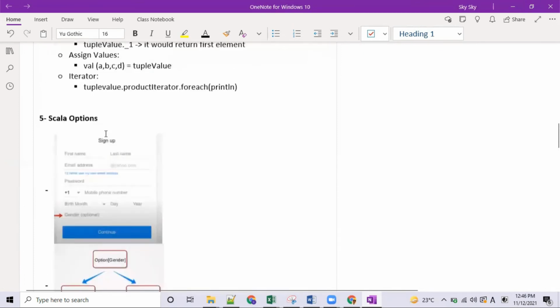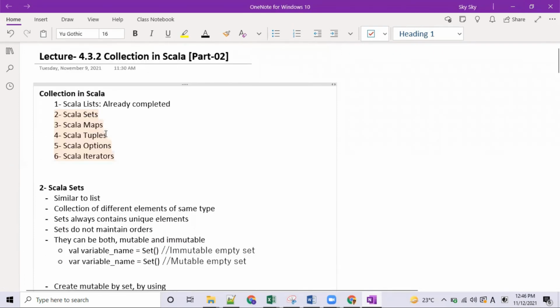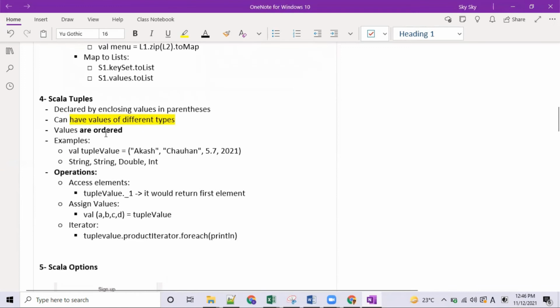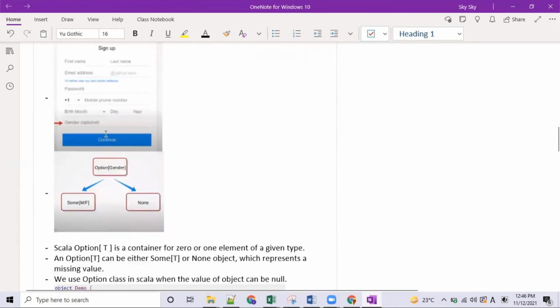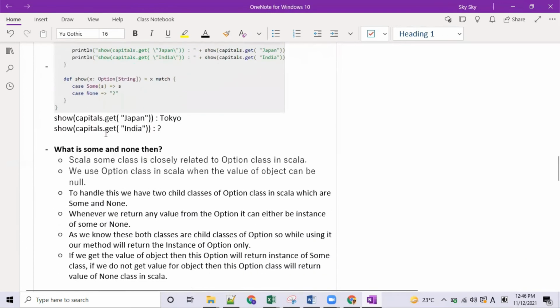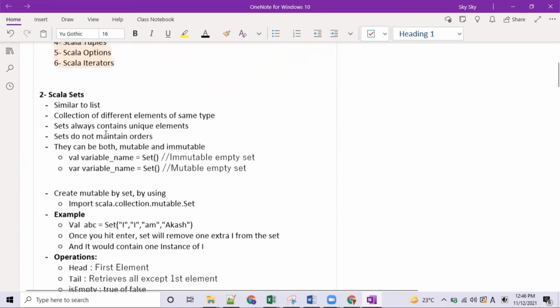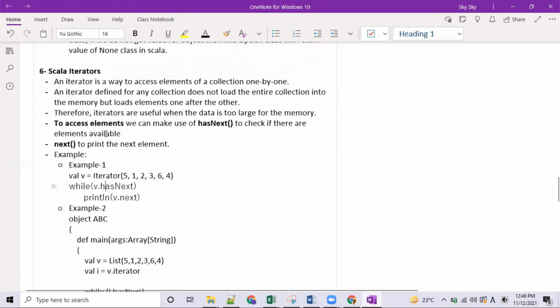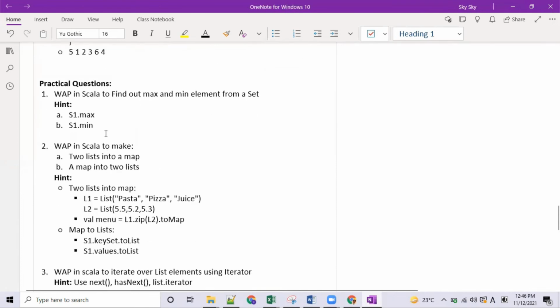So we are done with the rest of the collections. Now it is time to discuss what kind of questions would come in the exam and in practicals based on these collections. The questions related to list we have already uploaded over Moodle. You can go through them. We have already done that practical, but today's questions will be related to these collections only. As you can see, the first question is simply asking how to find max and min in a set.